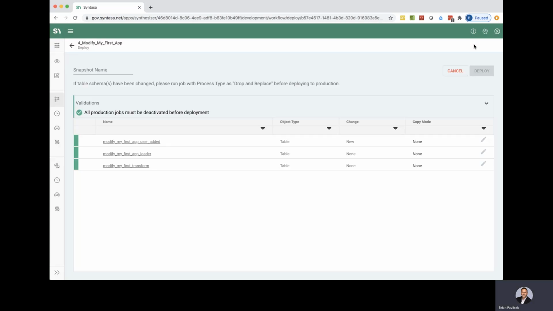Since this is not the first deployment, you've got an additional section at the top here where you're going to see snapshot name provided. Anytime you deploy a new change or a new version to production, the system is going to prompt you to take a snapshot of the current environment, so in the event you needed to roll back to your previous configuration, you've got a backup copy.